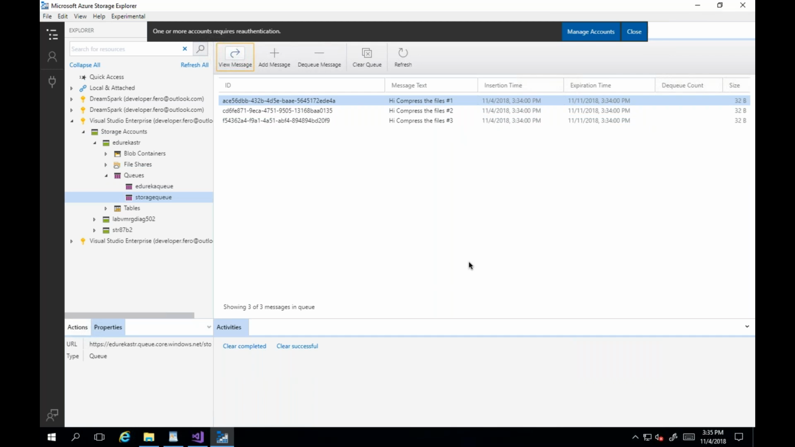Can we add another C sharp object in the queue? Yes, you can also add another object, Anshul. That's not a problem.